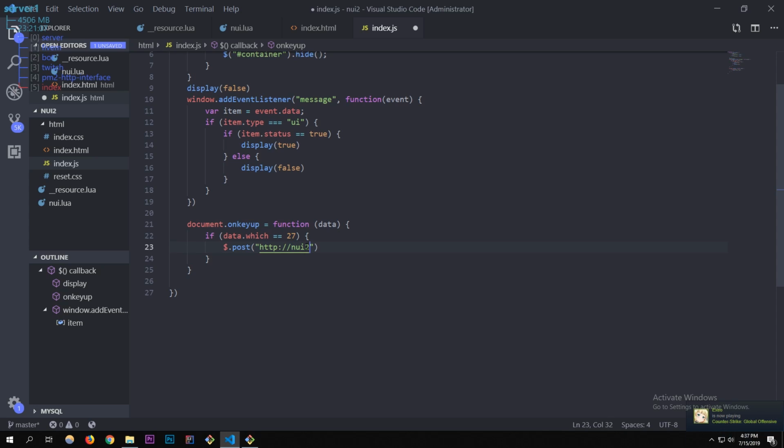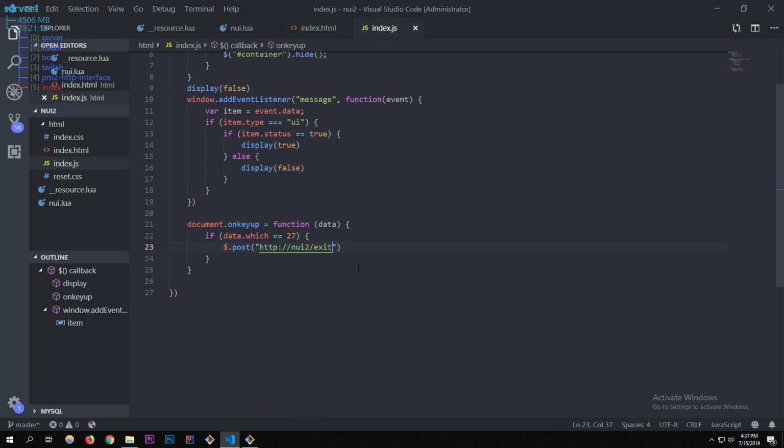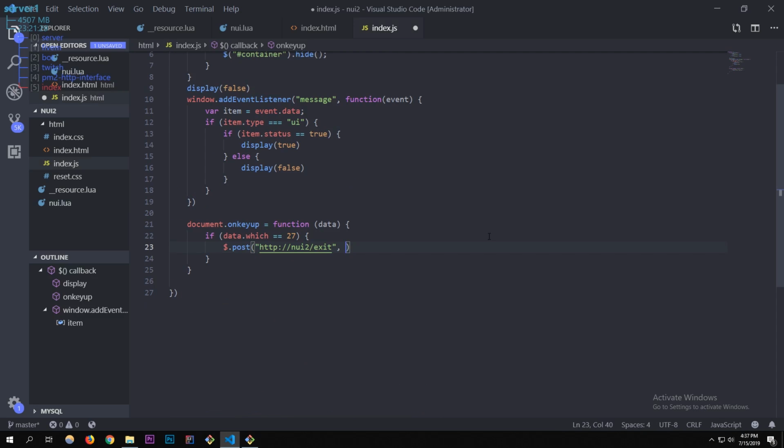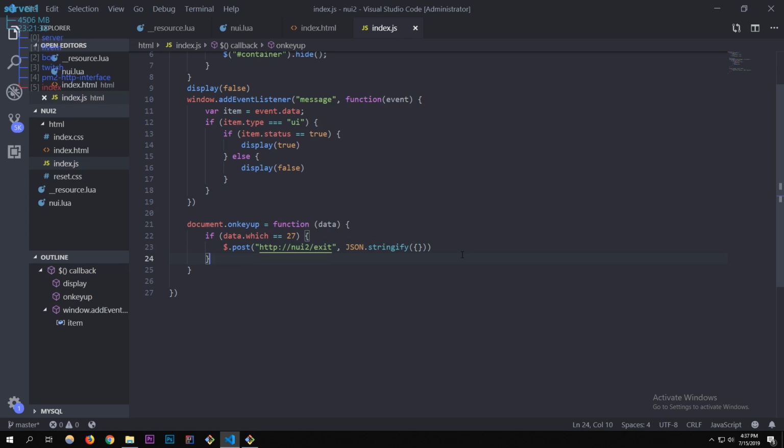http://nui2. So we call it nui2 because that's what the resource is called, and then the callback, which is /exit. Like I said right here, we created one called exit, and this callback is what you call to exit. Since we don't even handle any of the data for exit, we don't need to send any data. We're just going to send an empty array. To do that, we're just going to JSON.stringify an empty object. So yeah, just like that.